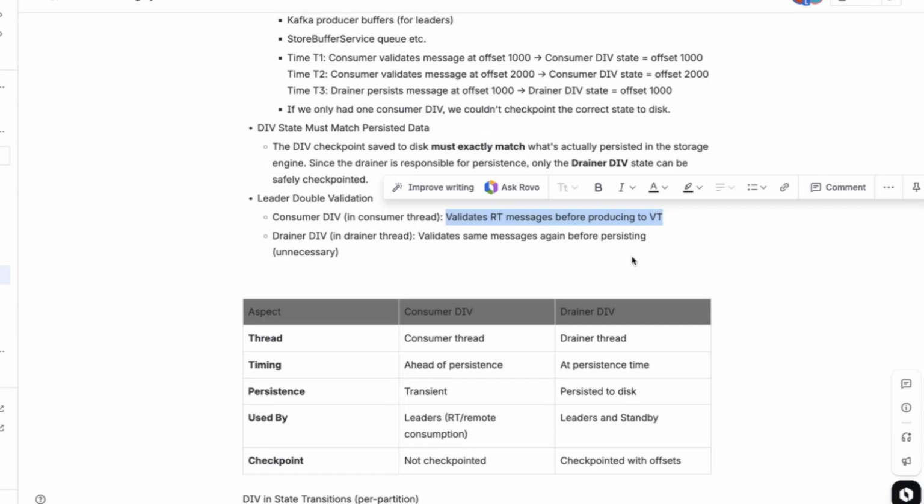The outcome of DCR is that some messages that the consumer thread consumes wouldn't be passed to the drainer thread. So some messages that the consumer thread can see will not be seen by the drainer thread. So that's the final outcome, right?